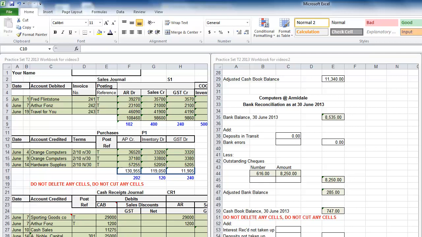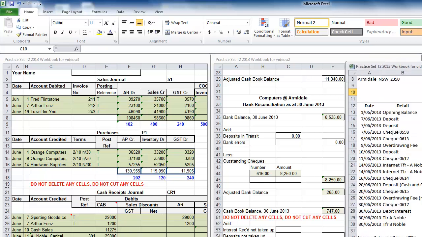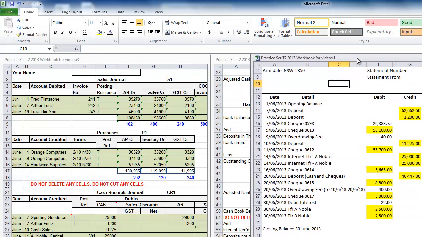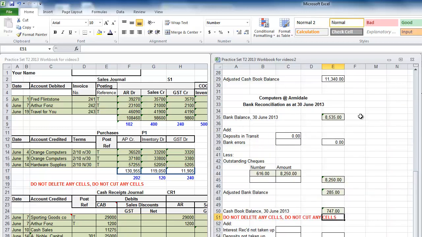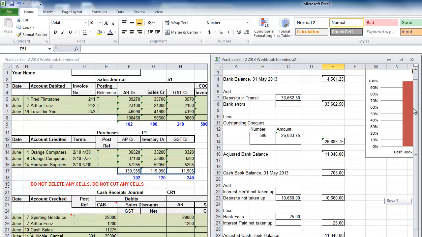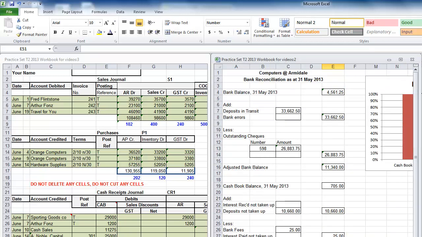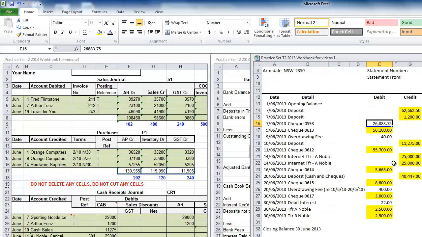So I'll just drag the bank statement back across, and we can see, here's something I didn't go over before, was the cheque 268835, but you will remember that cheque 598 was outstanding from last month. Let's just have a look. Cheque 598, is the amount right? 26,883.75, 26,883.75. So that's done as well.